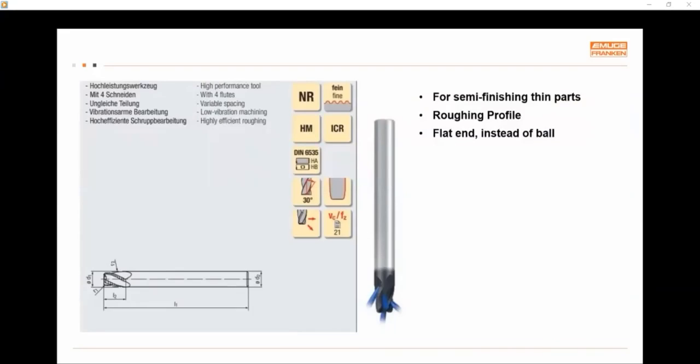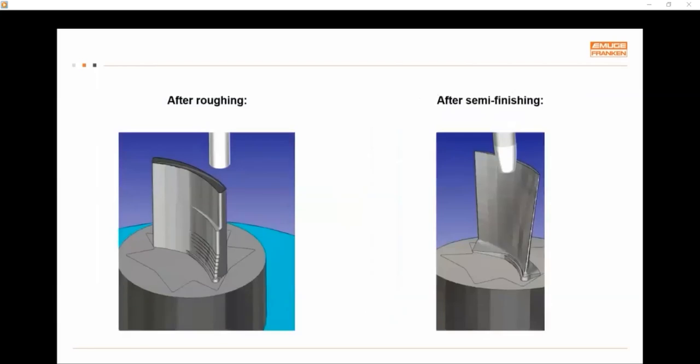And then with the same expansion, we came out with these tools that have a roughing profile on the tool. This is actually a modified version of the oval form. It has a flat bottom instead of coming to a ball, so it's a very rigid, very solid tool. And you would think, well, why do we need a roughing profile on a finishing cutter, right? Well, this is for semi-finishing tools and mostly for thin parts like blisks, blades, and that kind of stuff.